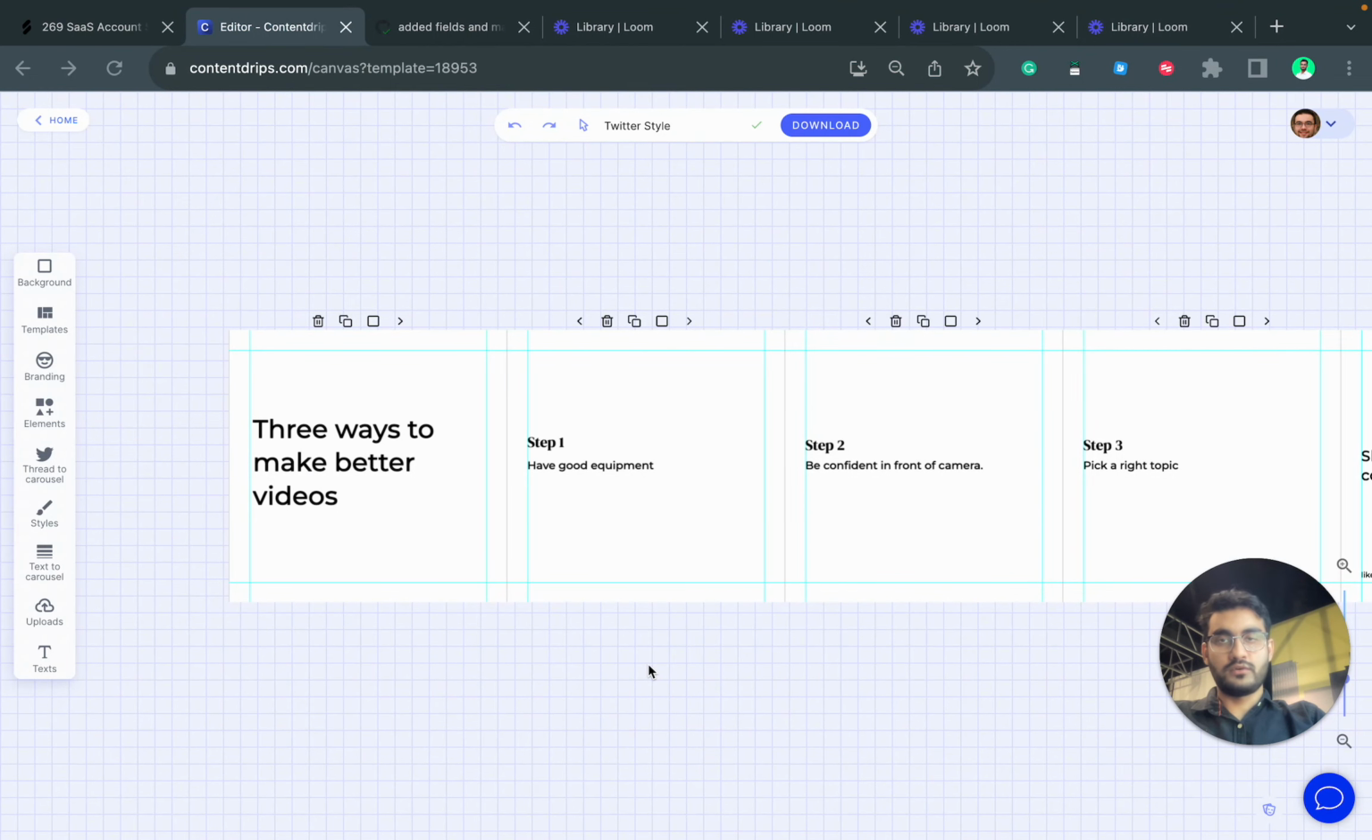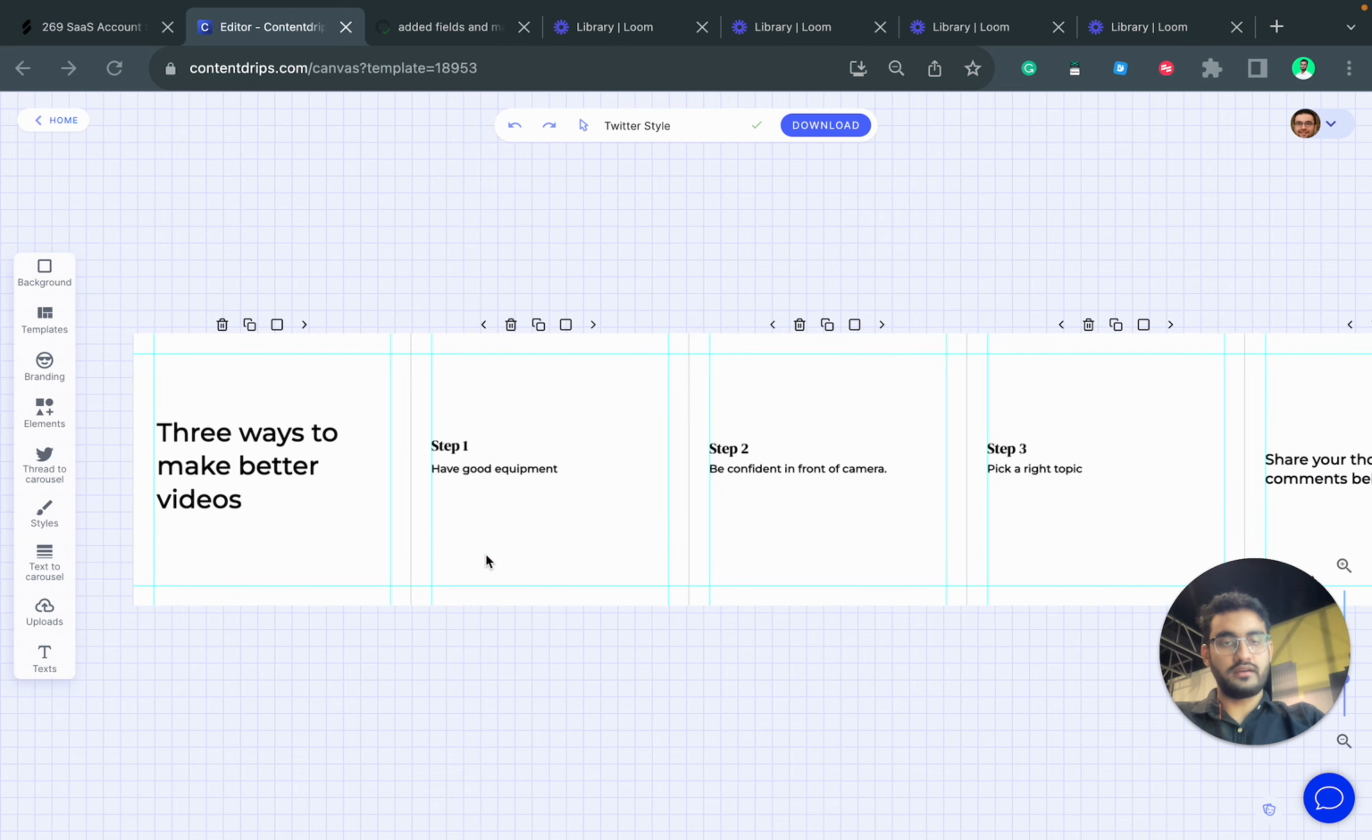So this is a quick demo of how to use our restore content feature. In case you switch to a different template, previously you would lose all your content, but now this won't be a problem anymore. Now if you switch to a different template, it will keep your content as it is.